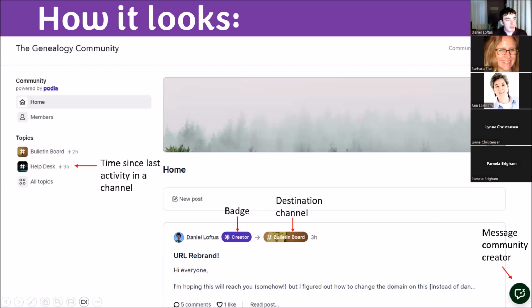And what I really like is it tells you when a channel was last active. So when the screenshot was taken, the last post in the bulletin board was 2 hours ago, and in the help desk it was 3 hours ago.